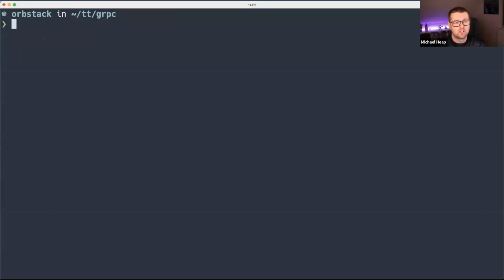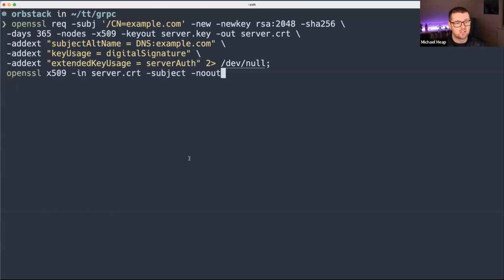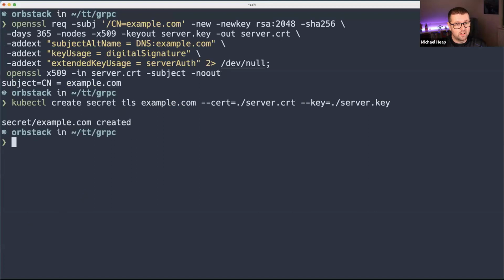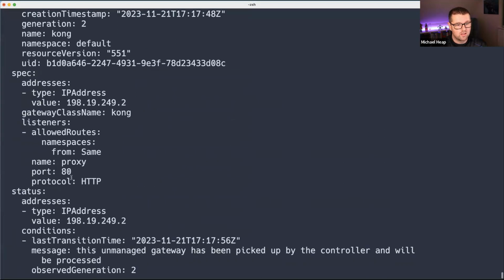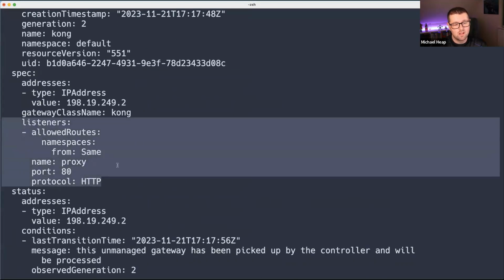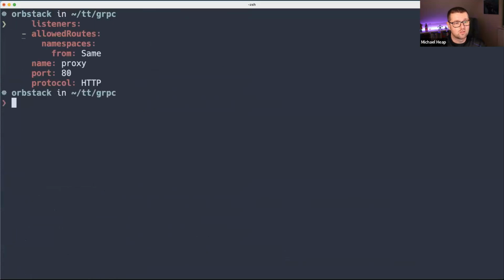To do so, we need a certificate. So I'm just going to generate a self-signed certificate for the hostname example.com. I'm going to create a secret in Kubernetes called example.com. And then finally, I'm going to patch the gateway that we have. So if I do kubectl get gateway, we can see that it only listens on port 80. So now I'm going to tell it to listen on port 443, which is the TLS port for HTTPS requests.